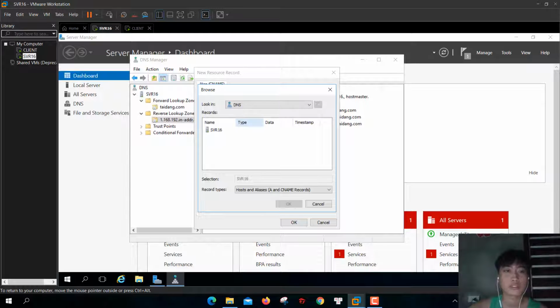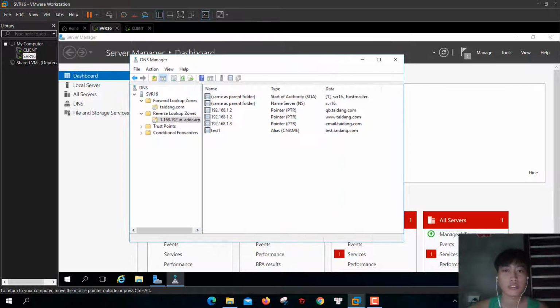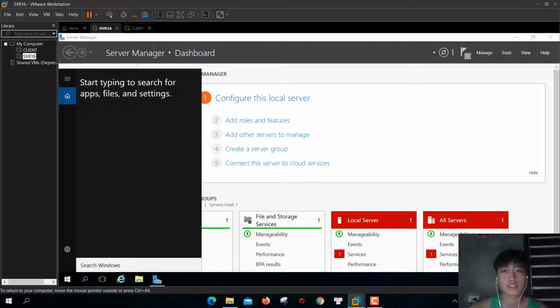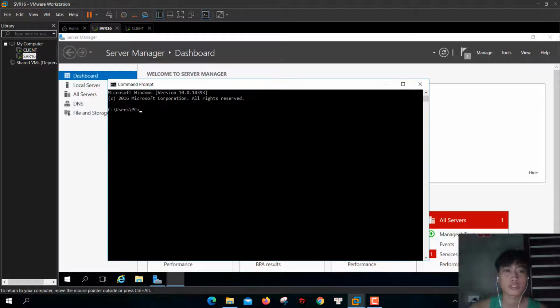And create the new alias CNAME is test1 and browse to SVR system and choose alias CNAME is that and click OK. I was successful to configure and install the DNS.